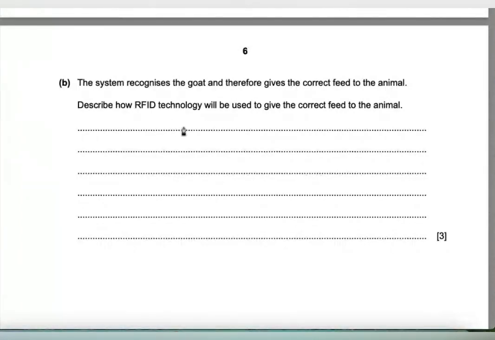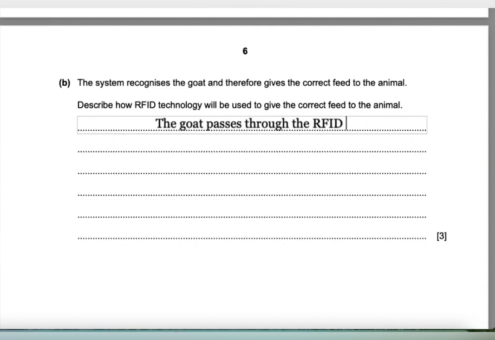Okay, you know the goat passes the RFID reader, okay? The goat has an RFID tag that has been attached to it, right? So, okay, let's use the text format. The goat passes through the RFID reader. Okay, that's the first step. The goat passes through the RFID reader.